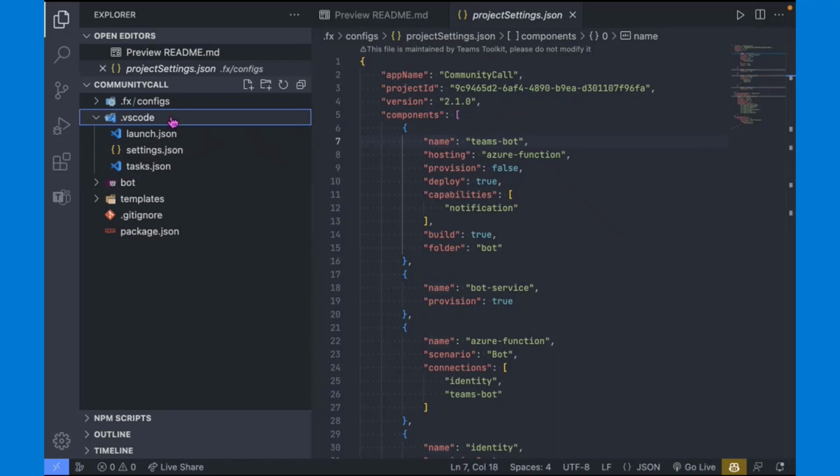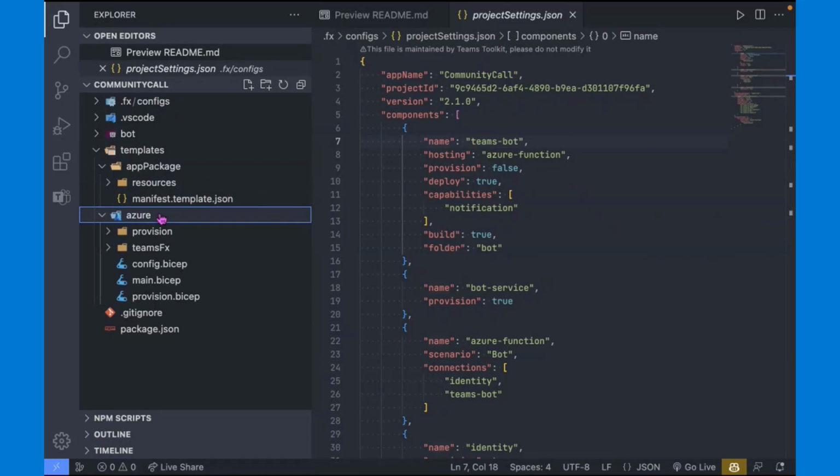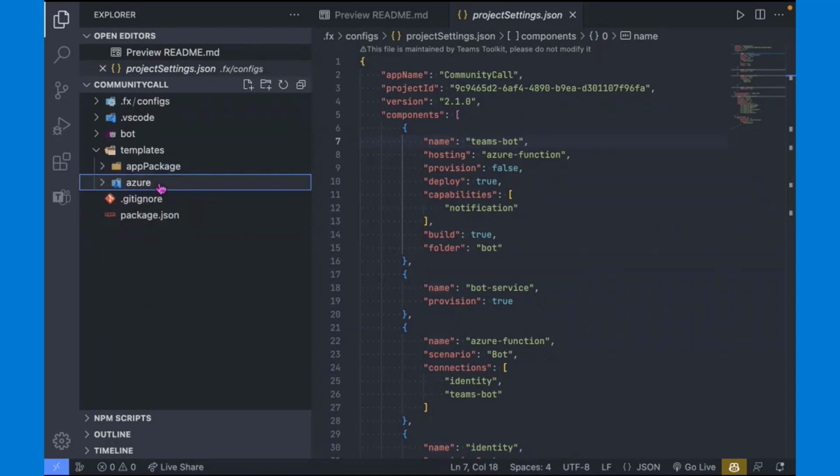VS Code, these are the debug profiles. So this is when we hit F5. Here's basically where all the magic happens for Toolkit, where we do a lot of activities and pre-provisioning to allow you to get your bot up and running as fast as possible, and I'll go into more detail when I actually do that later. We have our bot folder, so this is where our source code is, and we have a templates folder as well. This templates folder provides us with an app manifest and also Bicep templates for deploying and provisioning to Azure.